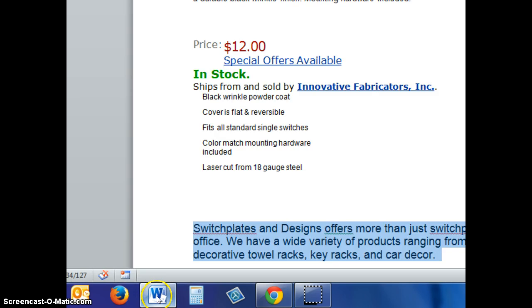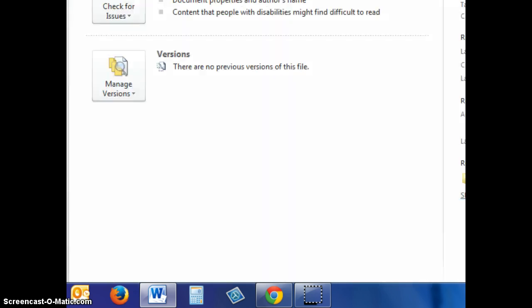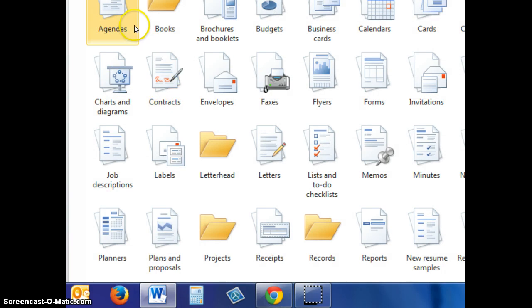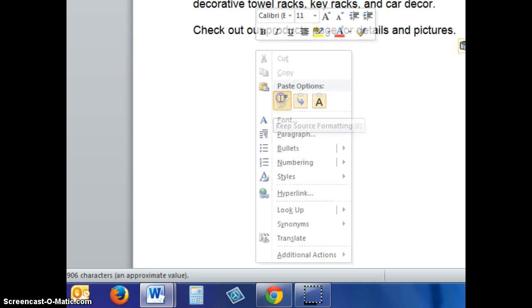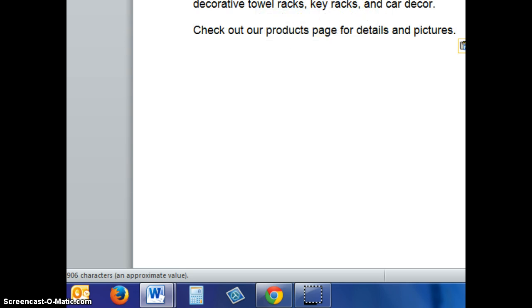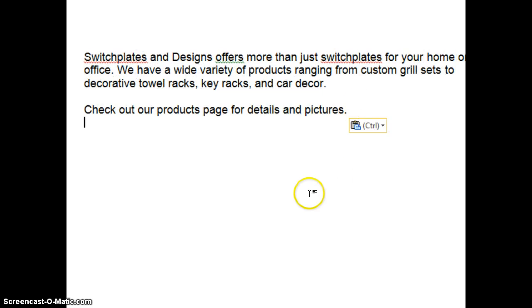I've got Microsoft Word open, and I have a chunk of text here. Let's just highlight this, and I'm going to put it in a new document. So I'm going to copy this and we'll make a new document in Word. And I'll paste this.